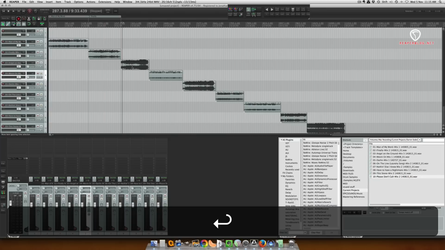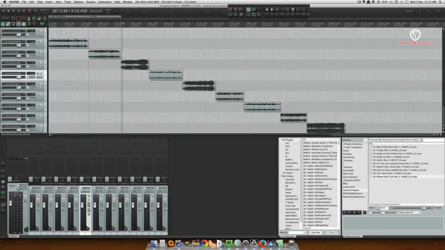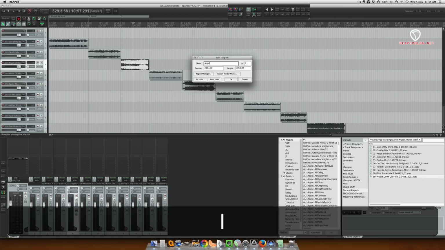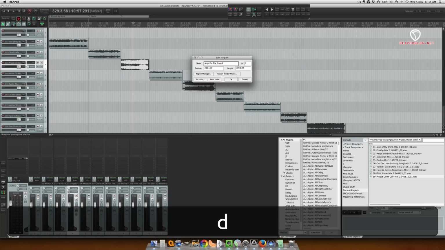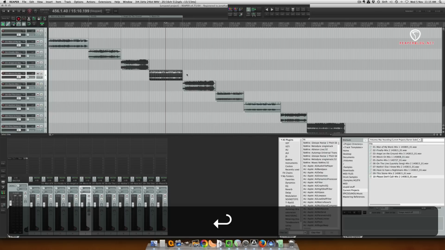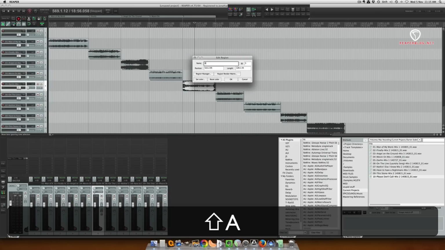So the reason we do the regions for each song in this album is so that we can use the region manager to then export each of these songs as separate files, and we don't have to go through the render dialog 10 times. We can just do it once. And there's also some things that I'm going to show you later on that make things like file names much faster.